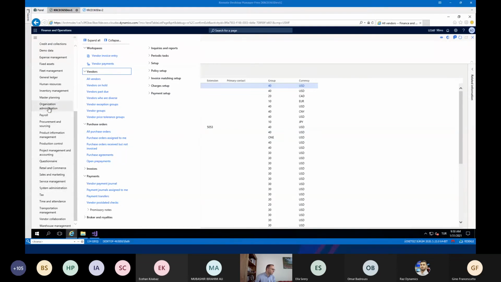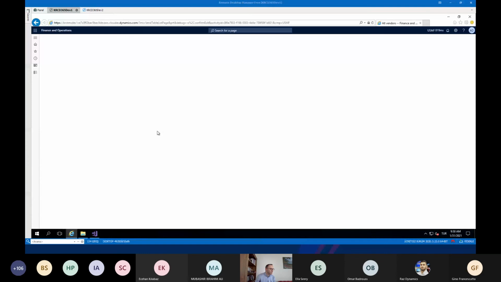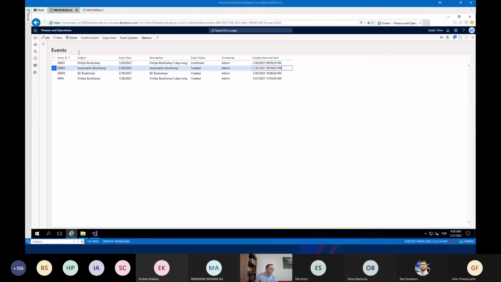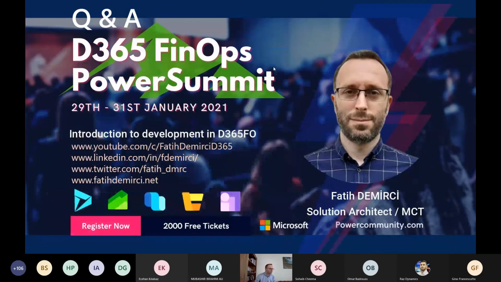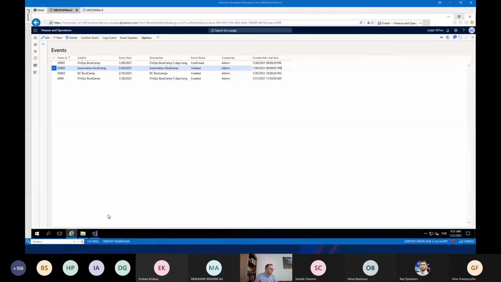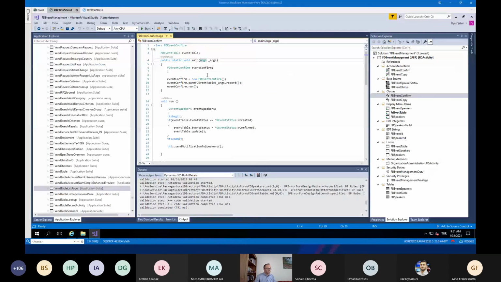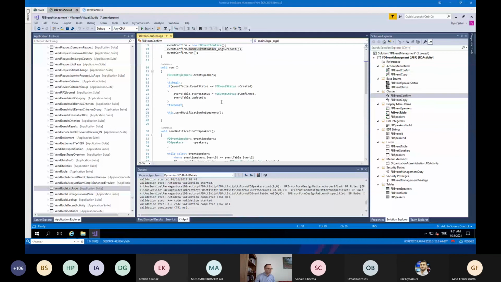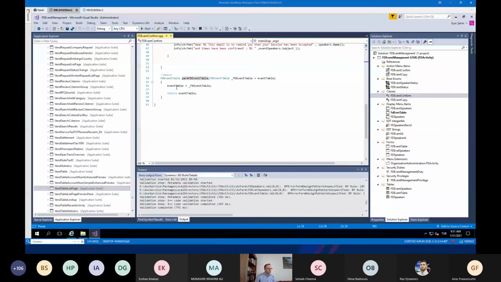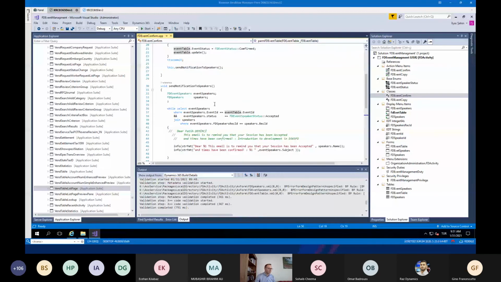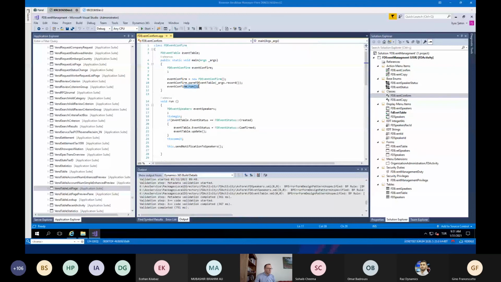It was in organization administration here, events. When I select a record and confirm event, it means this will send to my class throughout, with argument class. And in the argument class, I can set argument records to my parm method. In parm method, I set the event table buffer. So I will use this one later. Then I will call the run method.